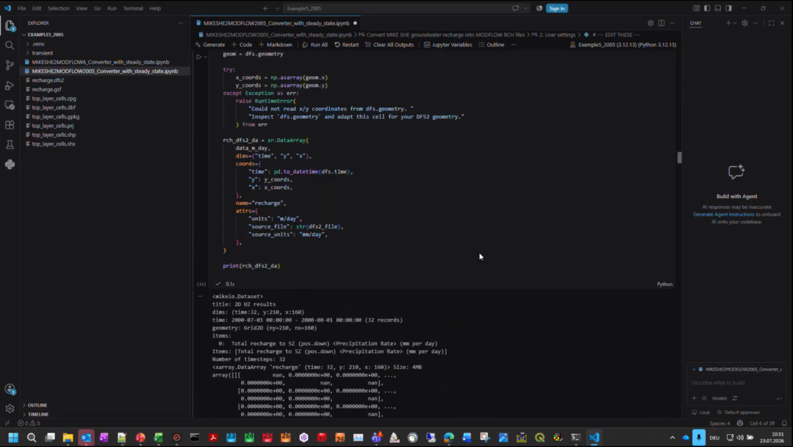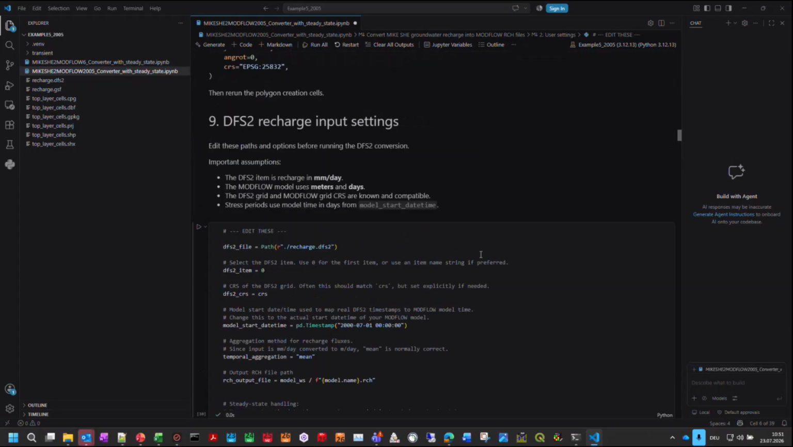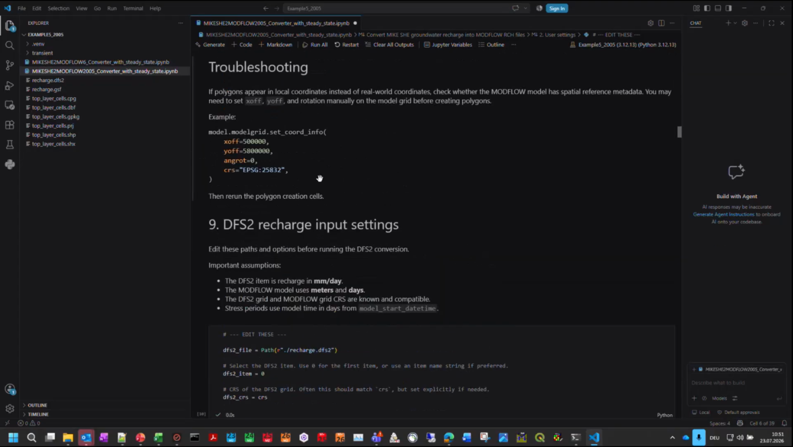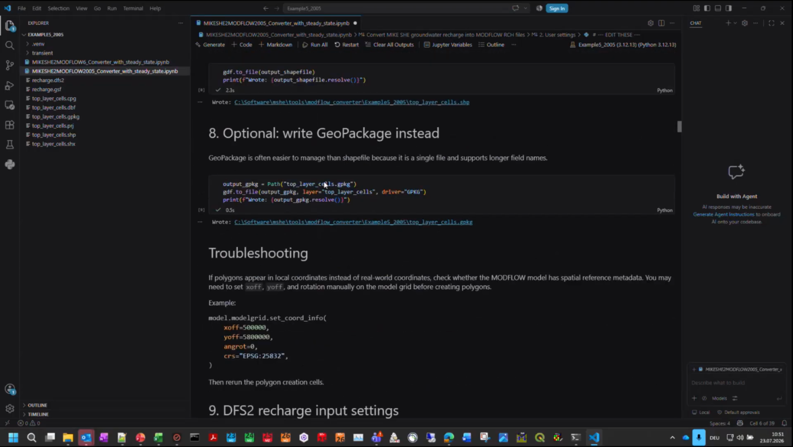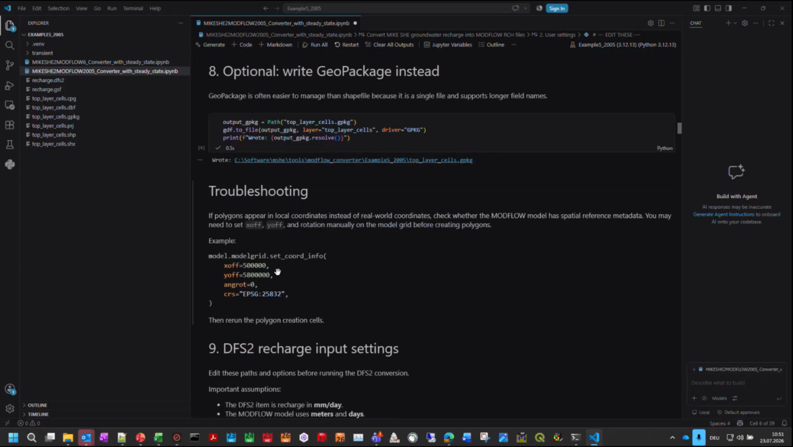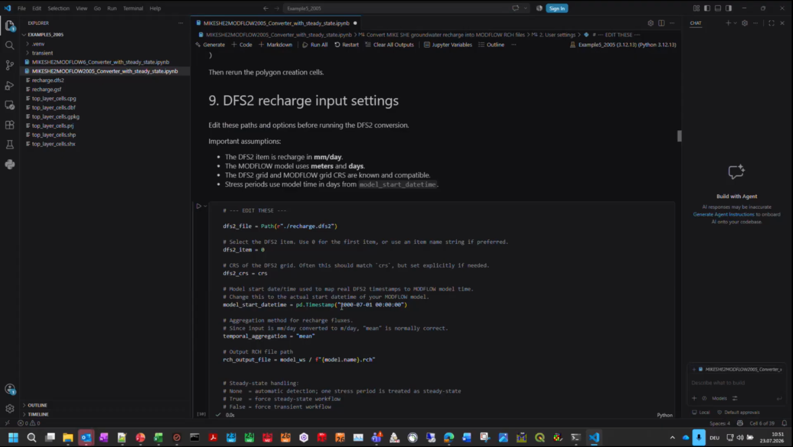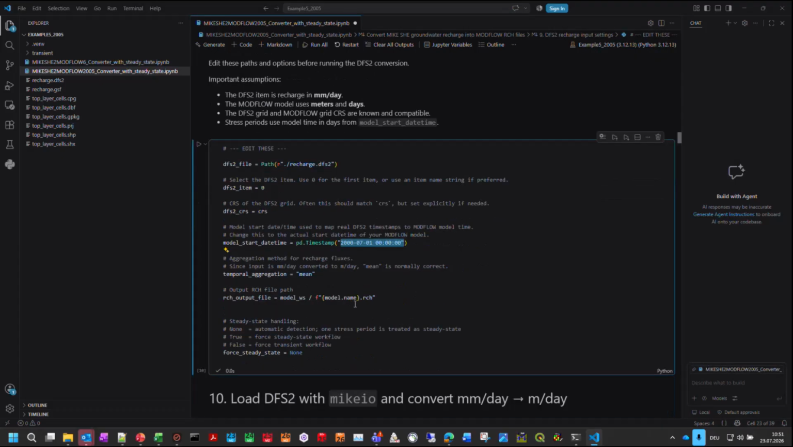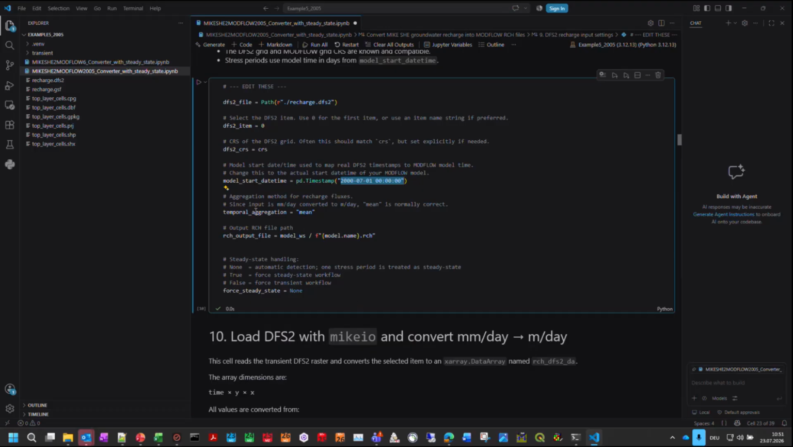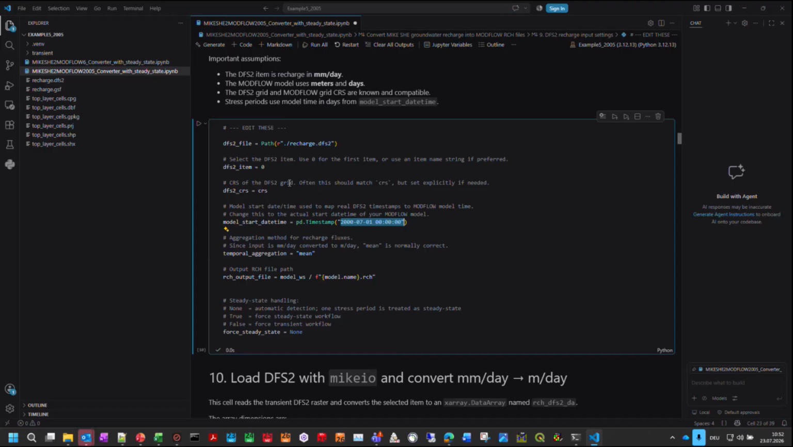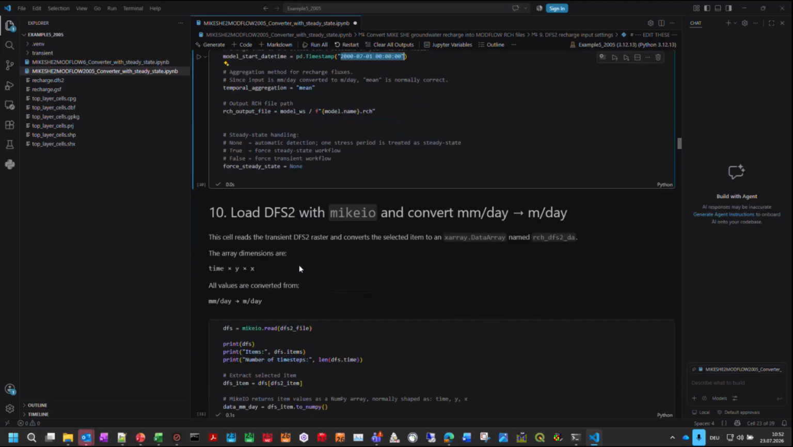Once the top layer cells of the MODFLOW model are created and read, it does troubleshooting and inspects the model grids, both of them. If they are matching each other, then it's also reading the DFS2 recharge. Here you need to set the timestamp of the beginning. Now in this case, it's the 1st of July of the year 2000. The temporal aggregation is at the moment set to mean. Feel free to read this Python code yourself and decide on a different way.